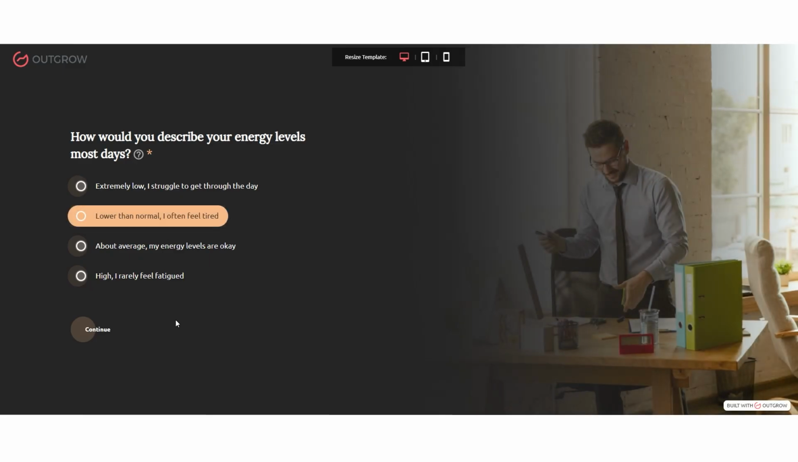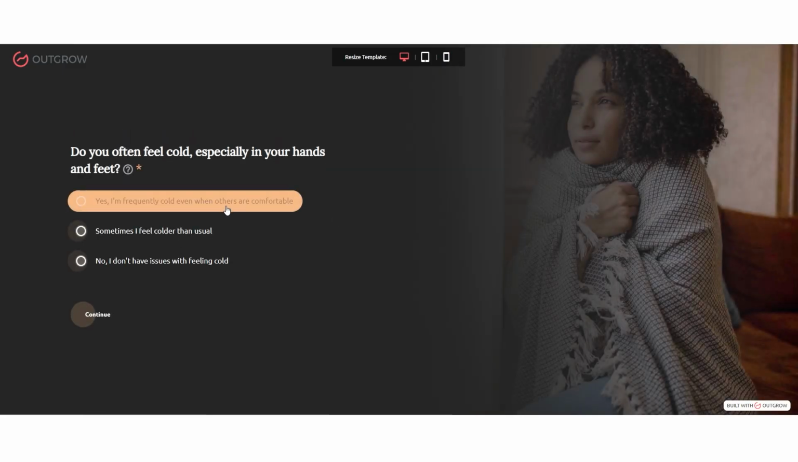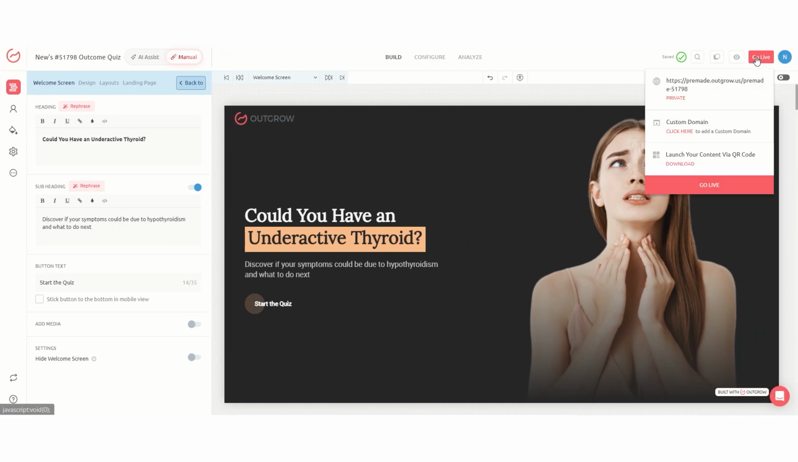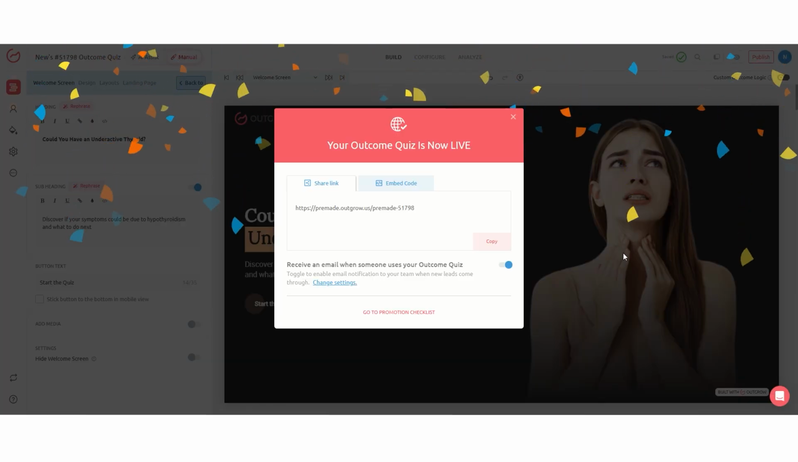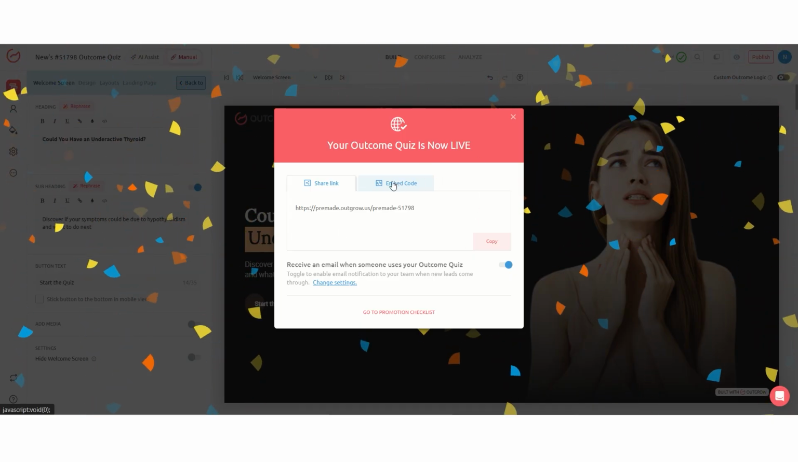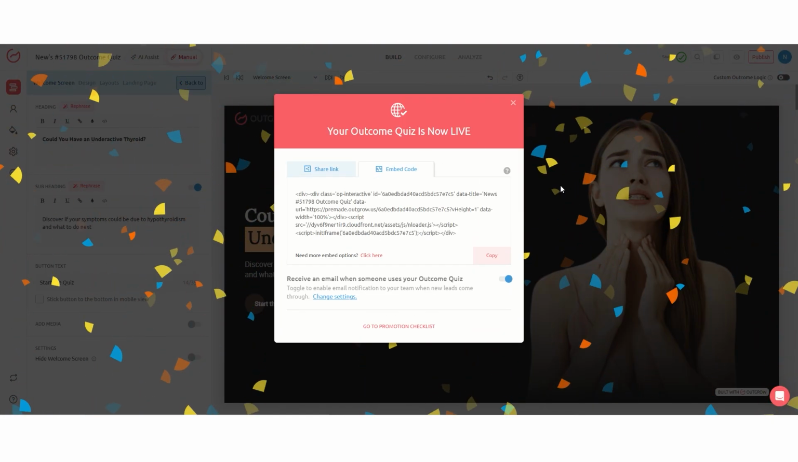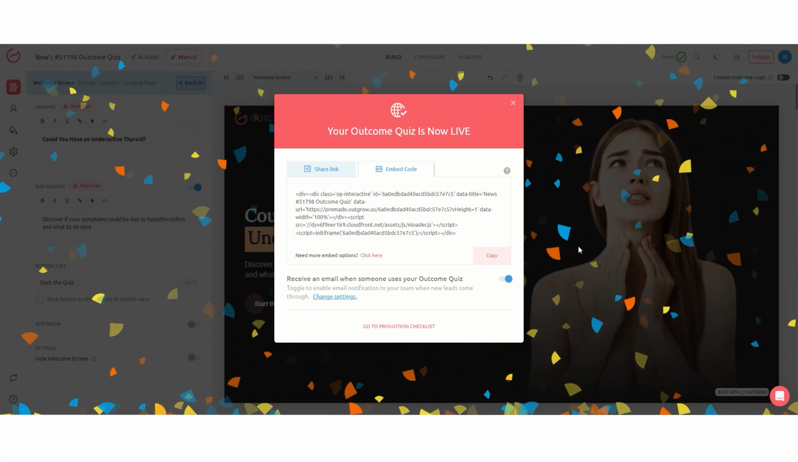Test every question, verify each outcome, and confirm the experience feels polished and intentional. Once you're confident, hit Go Live. Outgrow gives you flexible distribution options: standalone URL, share directly via email, social media, or paid campaigns; website embed, integrate via iframe, full-page embed, or a chat-style widget.